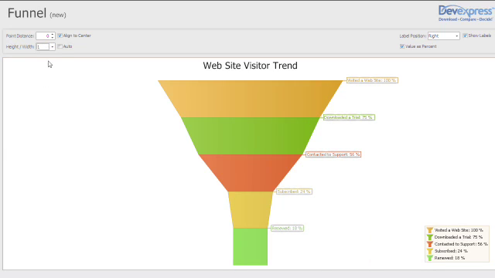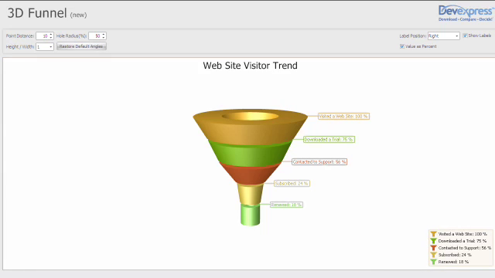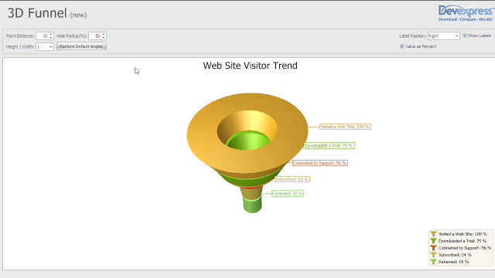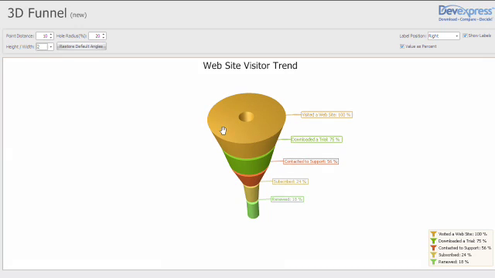We also have a 3D version of the same chart, which, like our other 3D charts, can be manipulated in real time. Visual controls include the ability to specify the radius of the hole in the middle as a percentage of the radius of the outside of the chart. We can also select automatic or manual sizing, just like the 2D chart.